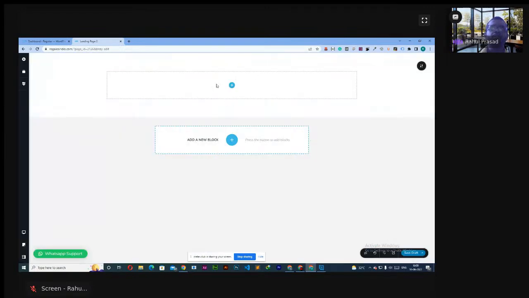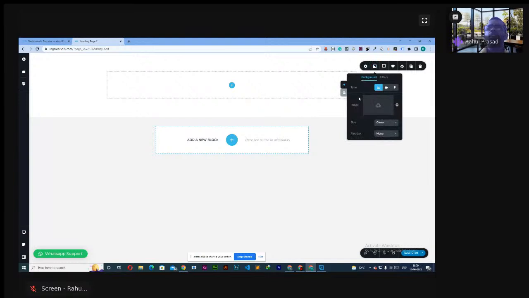Okay, here I have my first block. You can see a small rounded icon here, right, on the top right. Click on it and you can see the second option. This is the image option. You click on it. So you can upload a background. If your client has his own images, you can take images from there.